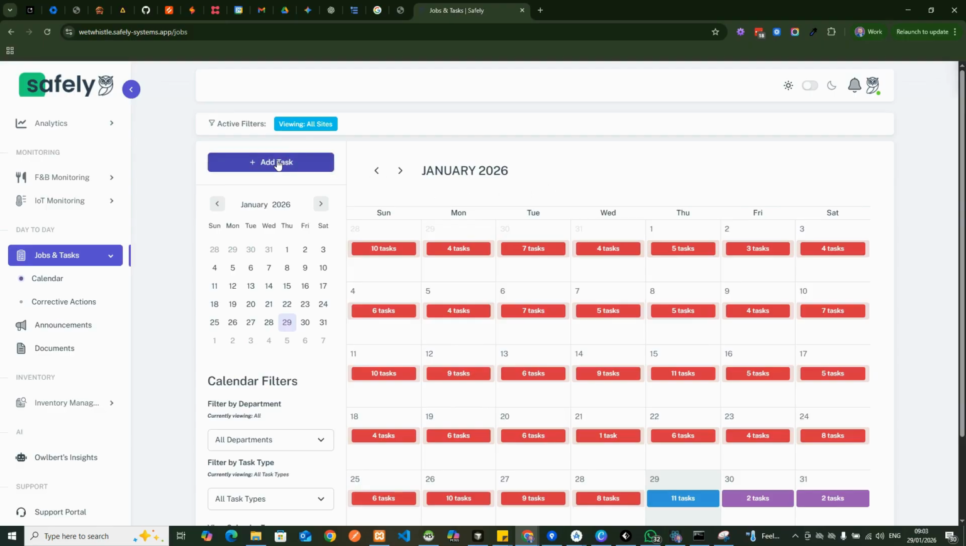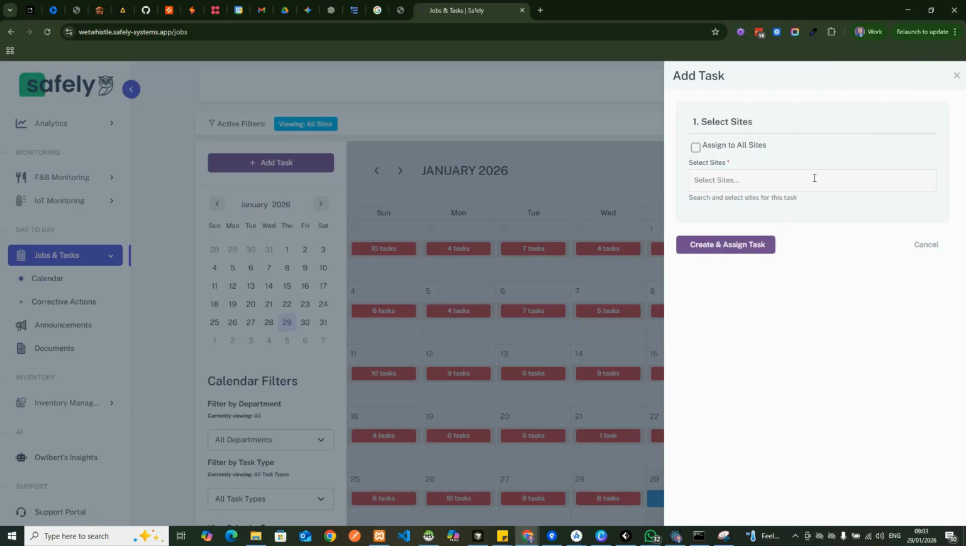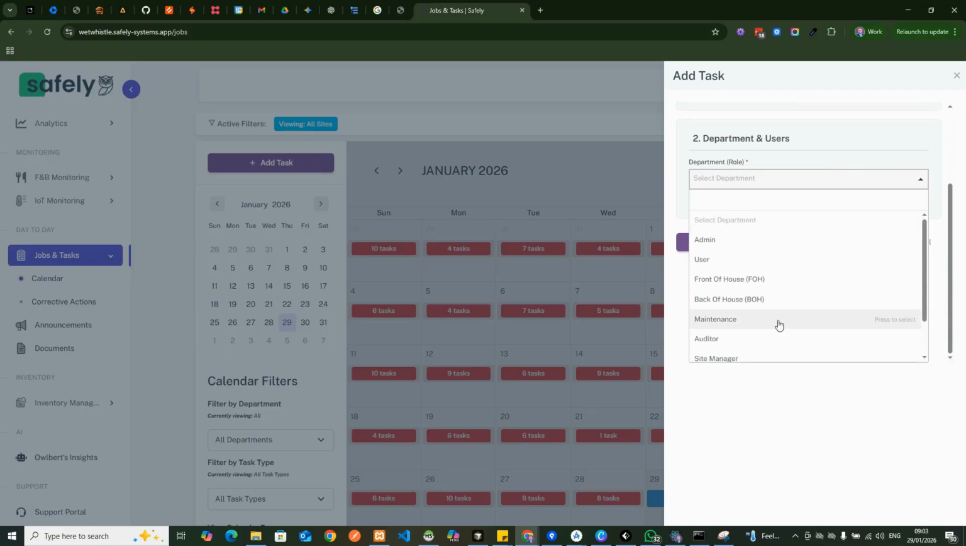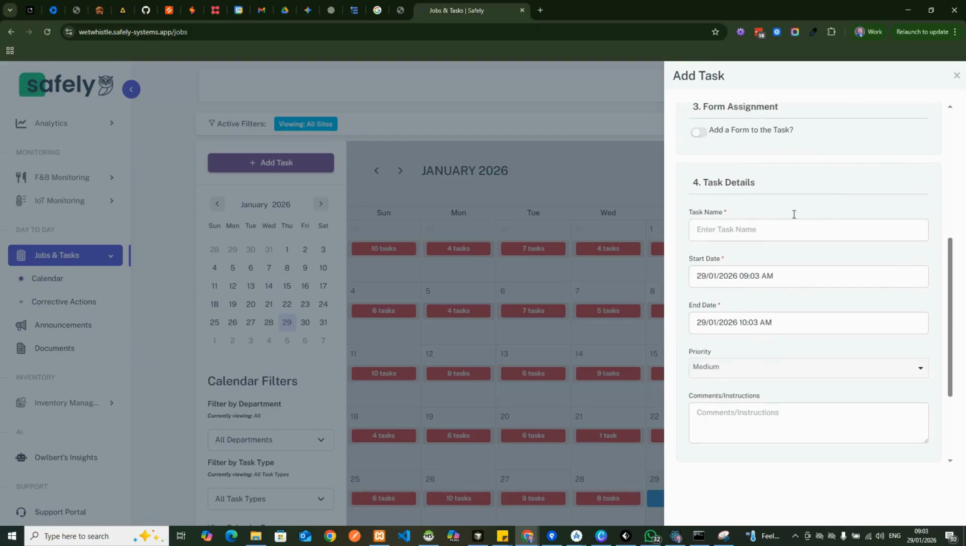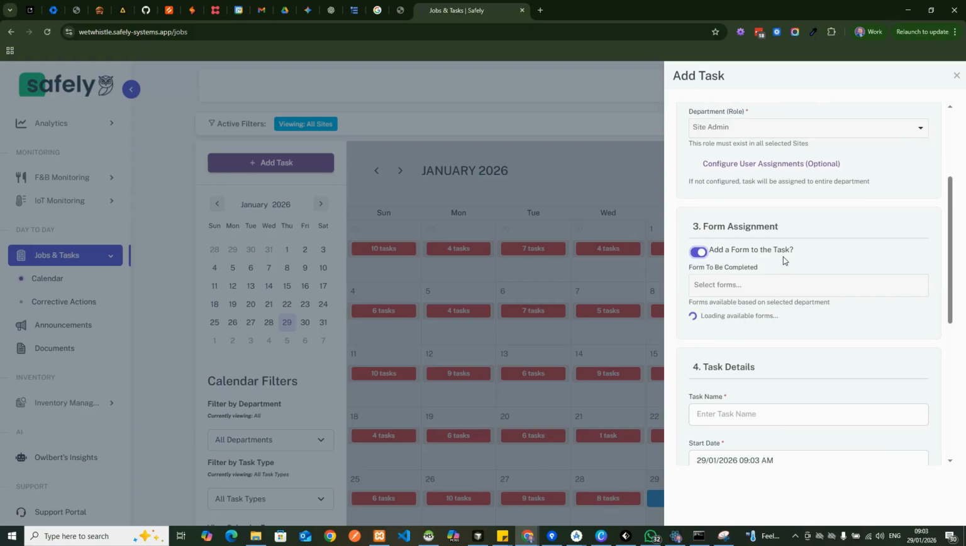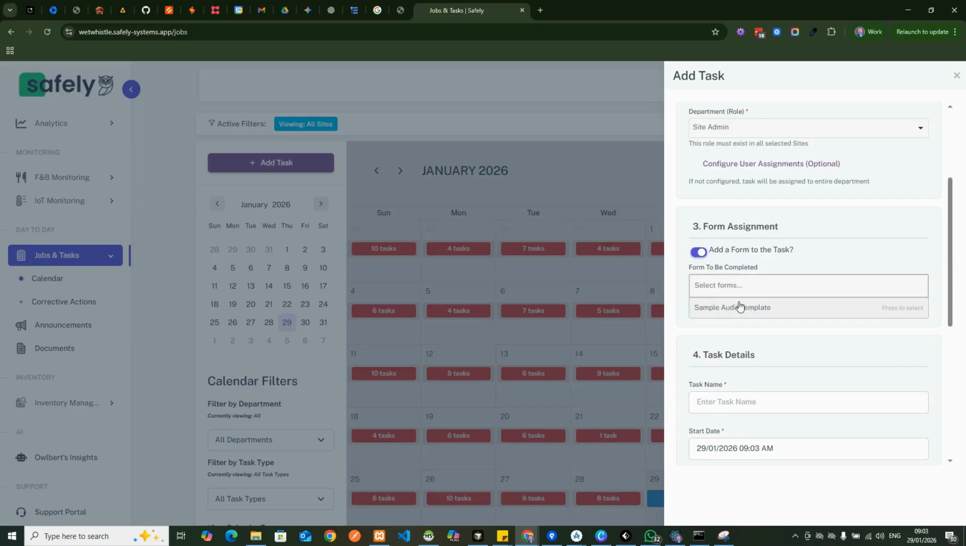Now, to add a task, you click the Add Task button. You can either select an individual site or multiple sites, or you can assign to all tasks. You then select the departments that you wish the task to be assigned to. Again, it can be multiple. At this point, we're just going to select one and we're going to do site admin. And we want this site admin user to create a form. Like so.